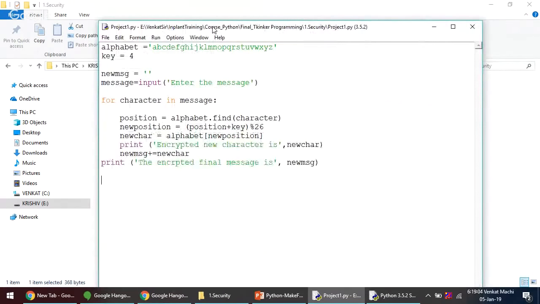Over here, I'm trying to create what I explained to you. My alphabet is here and my key is here, so I initialize my alphabet, my key and my empty message. Now message is equal to input of 'enter the message'. I'm giving the data as Kashiv, so I'm going to give Kashiv here. Let's see how it works. Automatically the message Kashiv will be here.